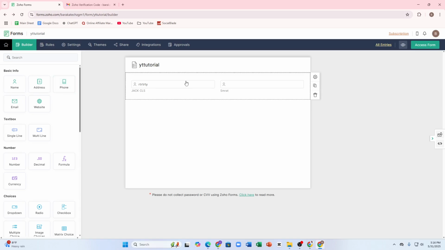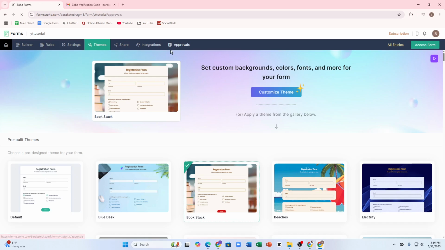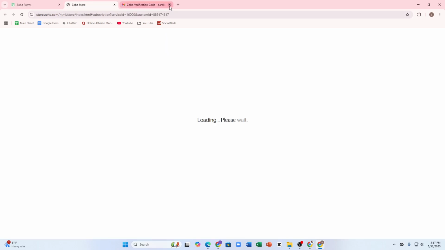You can just check it out yourselves, and here you can see the integrations options. You can just tap onto it and you can go with it. So that was pretty much it. You can check out themes, approvals, integrations, etc. You can also check out the pricing of it from here.